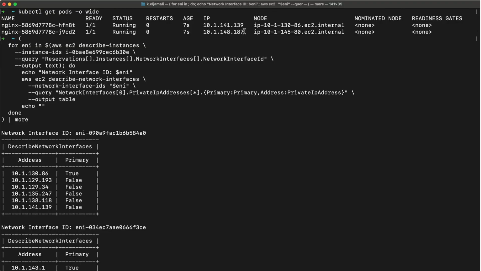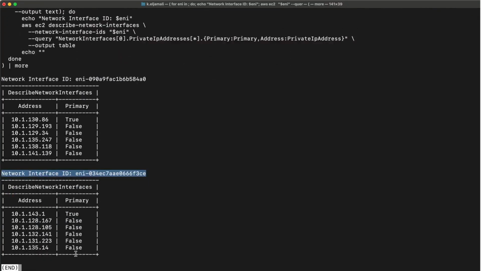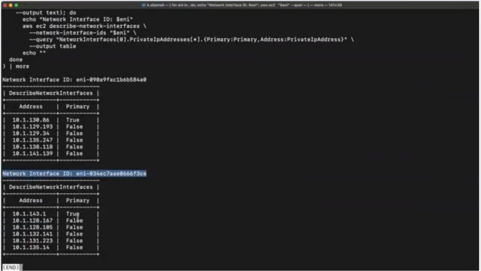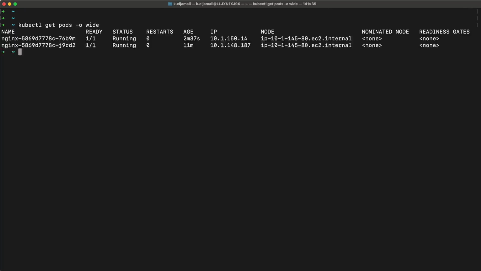Since we have now used one of the secondary IPs, the VPC CNI, running as the AWS node pod, if you recall, attaches a new ENI to the node from the same subnet. This new ENI again has its own primary IP, 10.1.143.1, and 5 secondary IP addresses similar to the first ENI. Next, let's check the number of pods running in the default namespace.